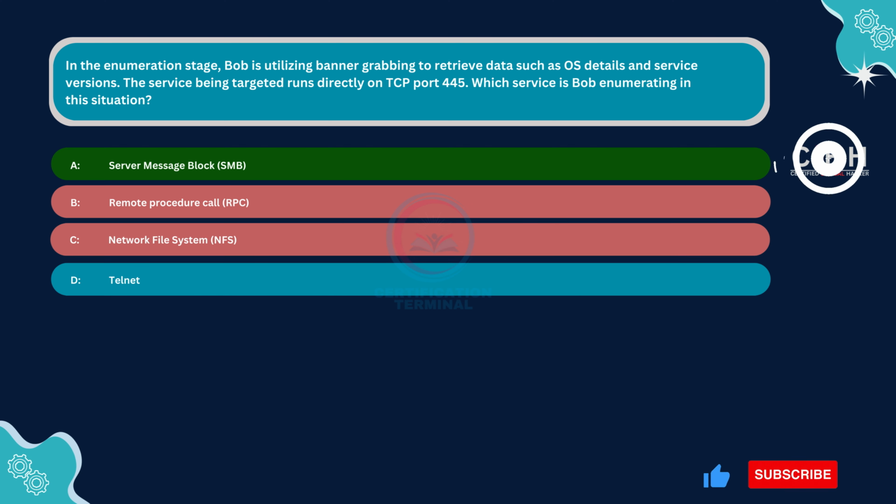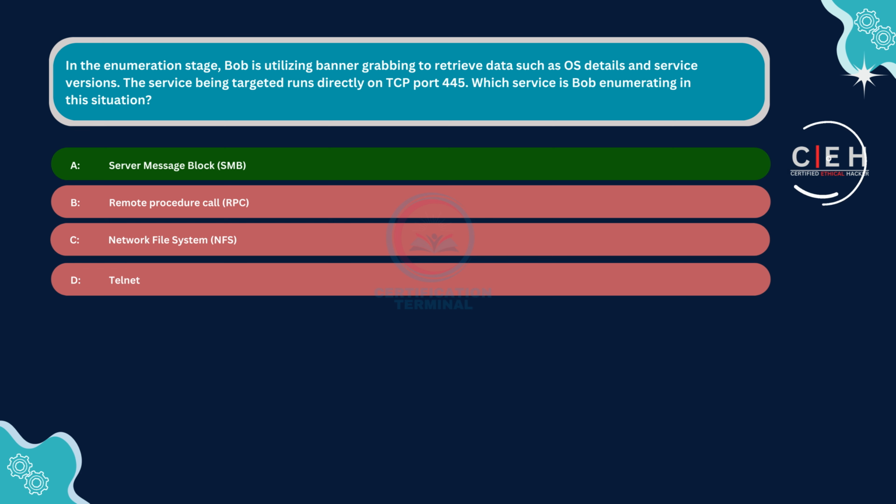Option C, network file system, is incorrect. NFS is a distributed file system protocol used for accessing files over a network. It typically operates on UDP ports 2049 and 111. While NFS can use TCP port 445 in certain configurations, it is less common than SMB. Option D, Telnet, is incorrect. Telnet is a network protocol used for remote terminal access. It typically operates on TCP port 23. Since Bob is targeting a service running on TCP port 445, which is not associated with Telnet, this option is incorrect.